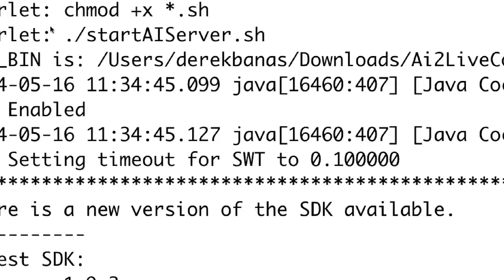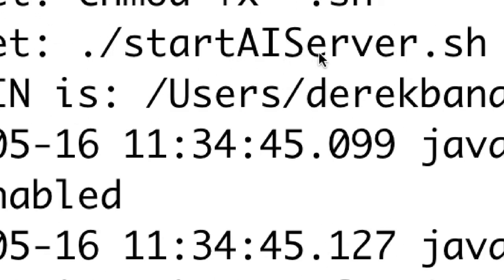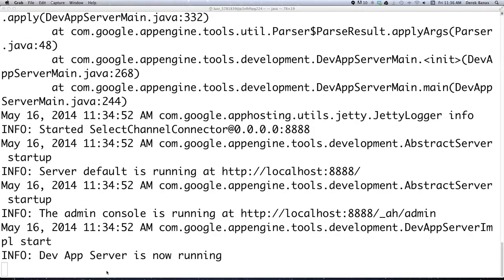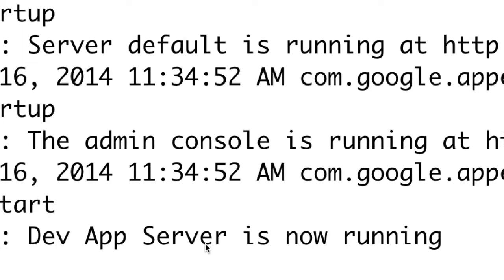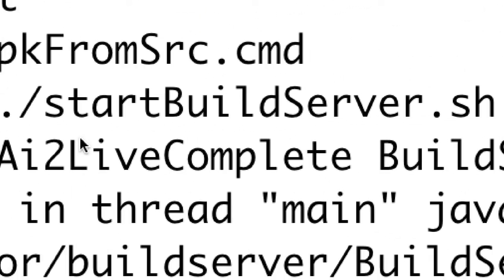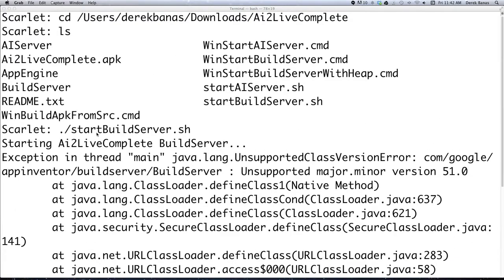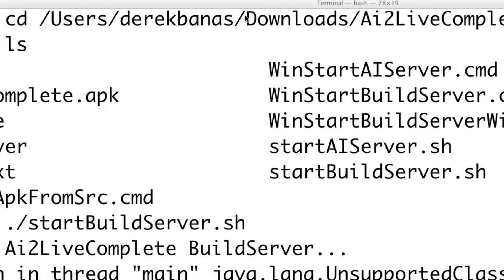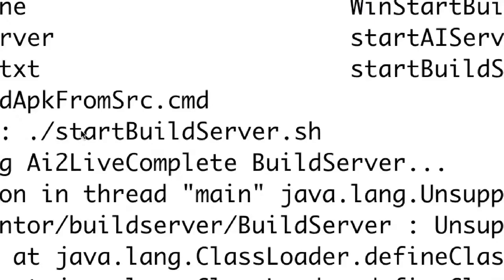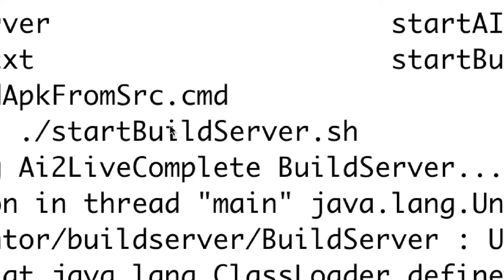And then after you do that, you just type in ./start AI server.sh, and all of this stuff's going to come on your screen. And then at the very, very bottom, you're going to see development app server now running. And then what you're going to need to do is do the same thing for the build server. So ./start build server.sh. Well, actually you're going to have to go back in, type in change directory, because you're going to have to keep the terminal window open. You can't close it. If you close it, the server is going to shut down. So you're going to have to open up a new terminal window, go to that directory, and then this time type in ./start build server.sh.